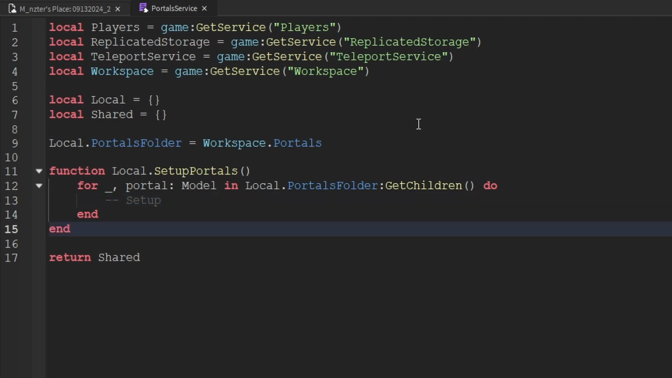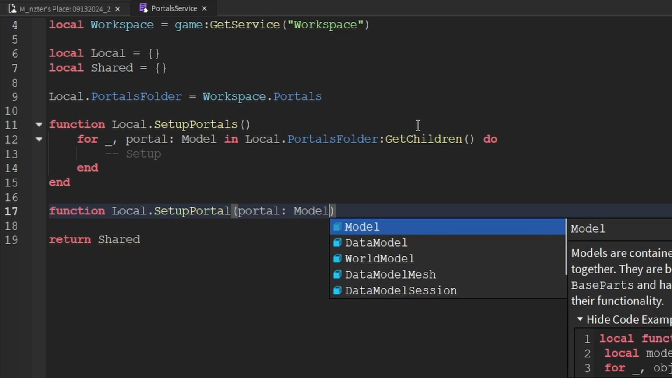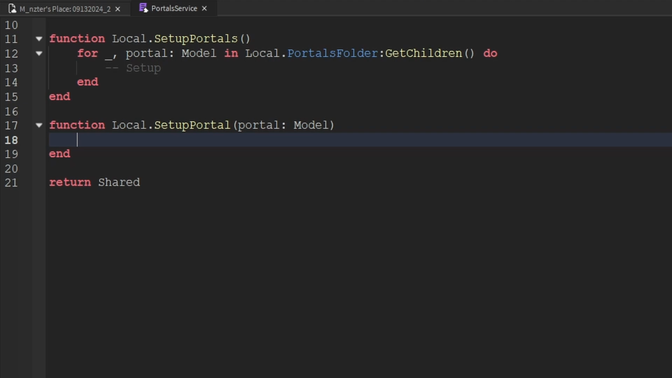Now, rather than writing all of the logic inside of there, we're going to create a brand new function. So we'll say function local.setupPortal. This time it just won't be plural. This is going to have a single parameter called portal, and that's going to be of the model type. Okay, so now this is where like 90% of our logic is going to come in. In order to set up a portal, we're going to create some prerequisite variables.